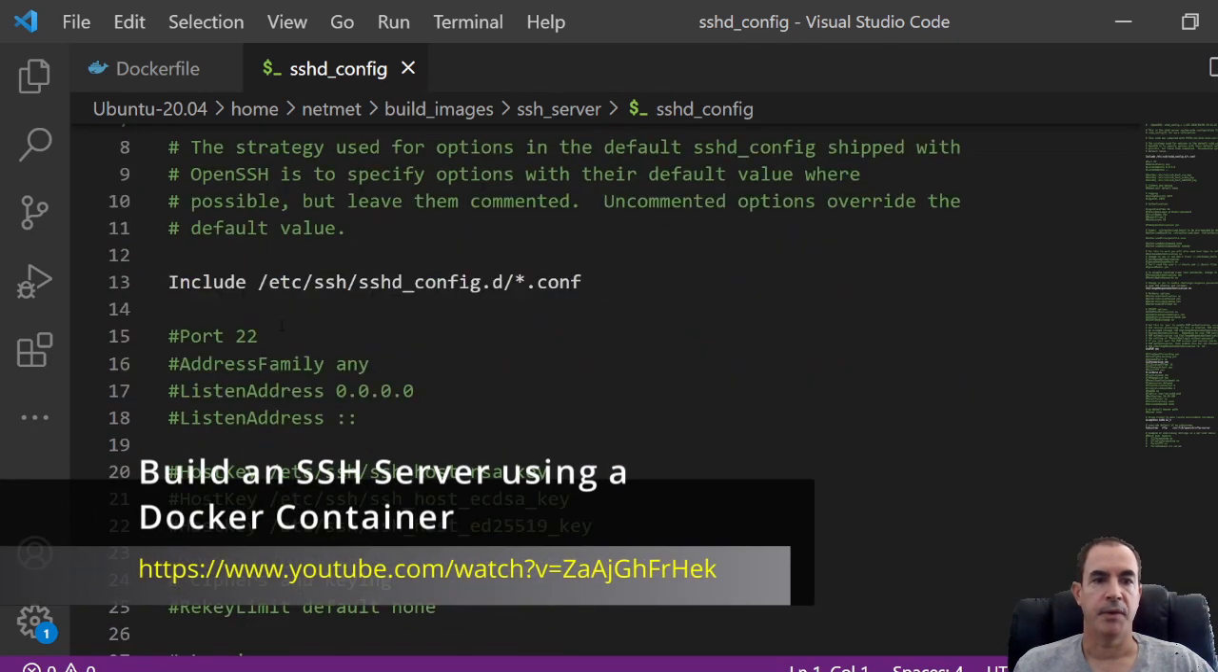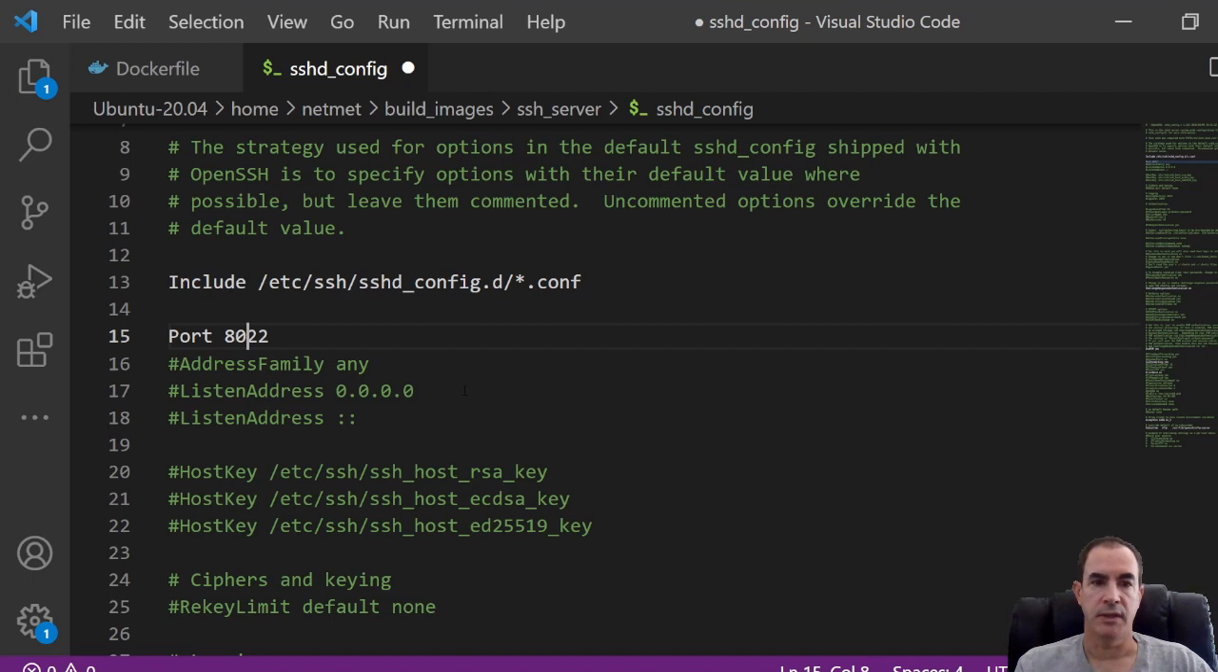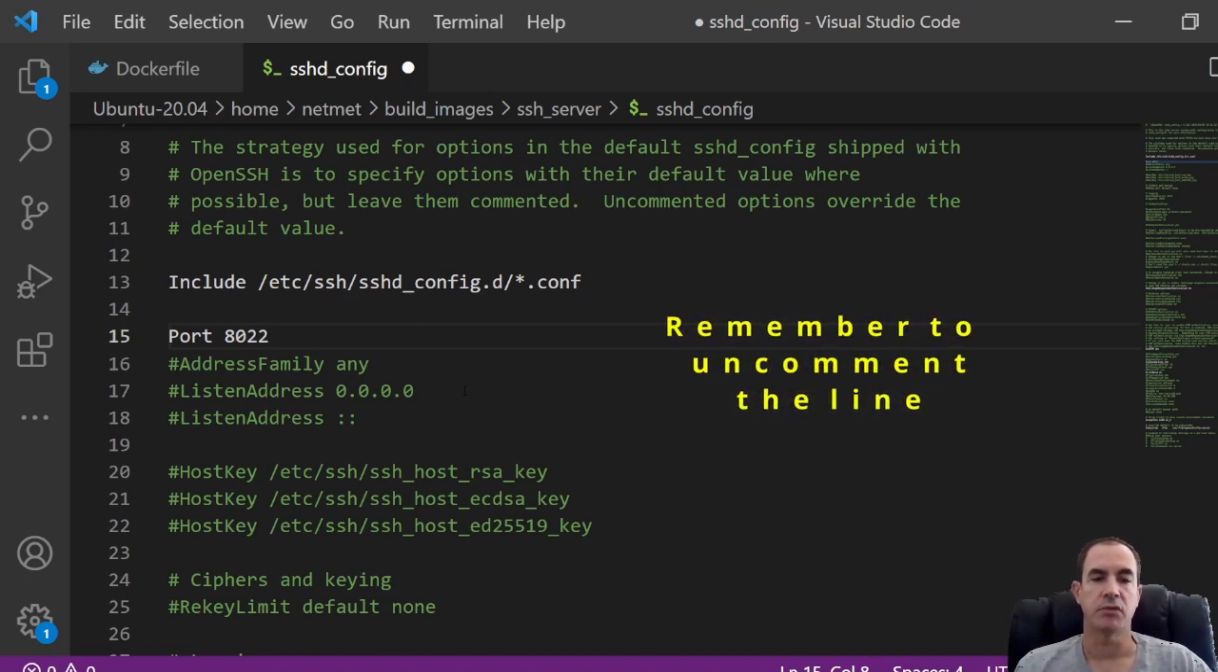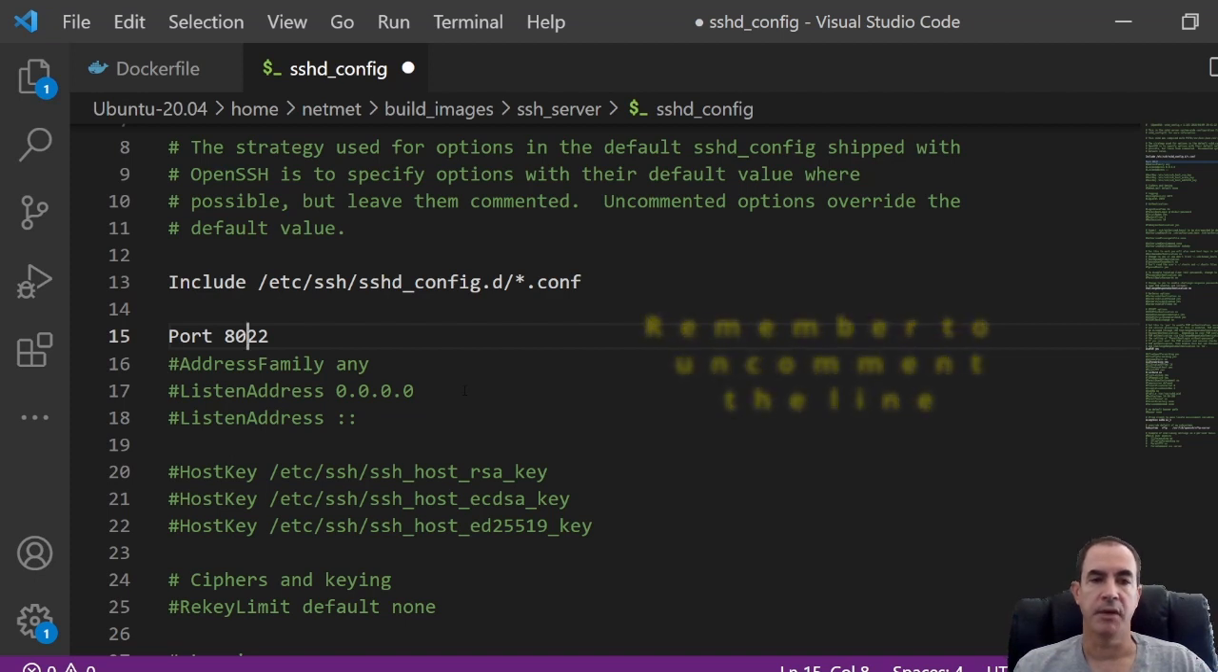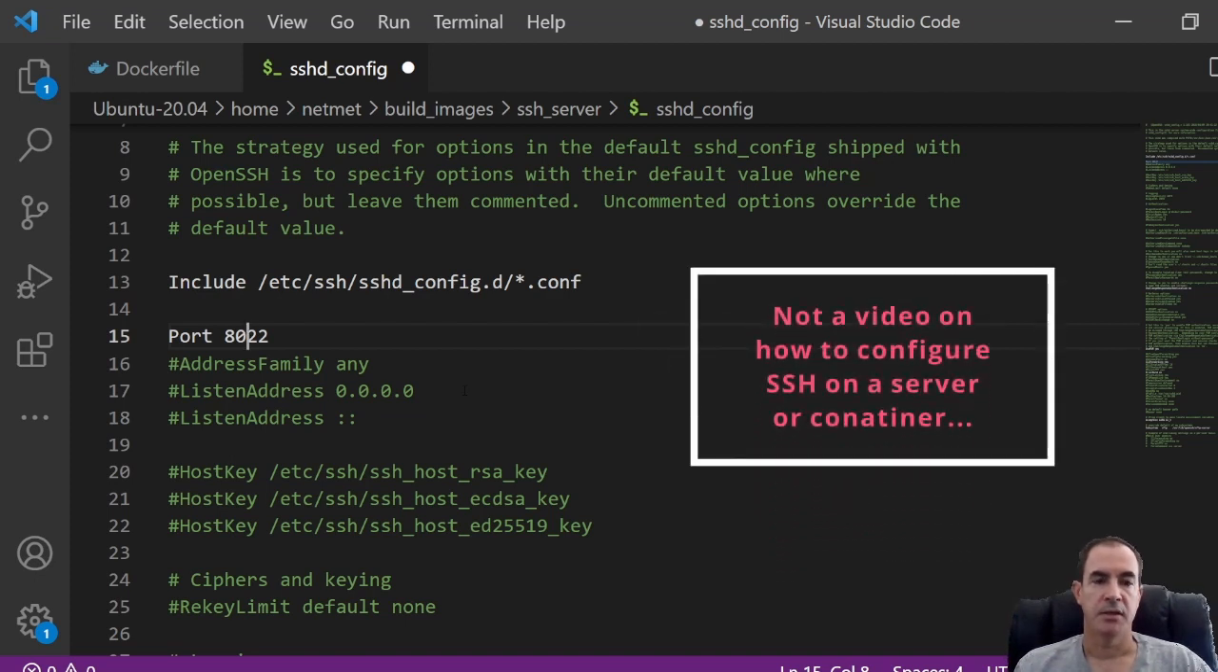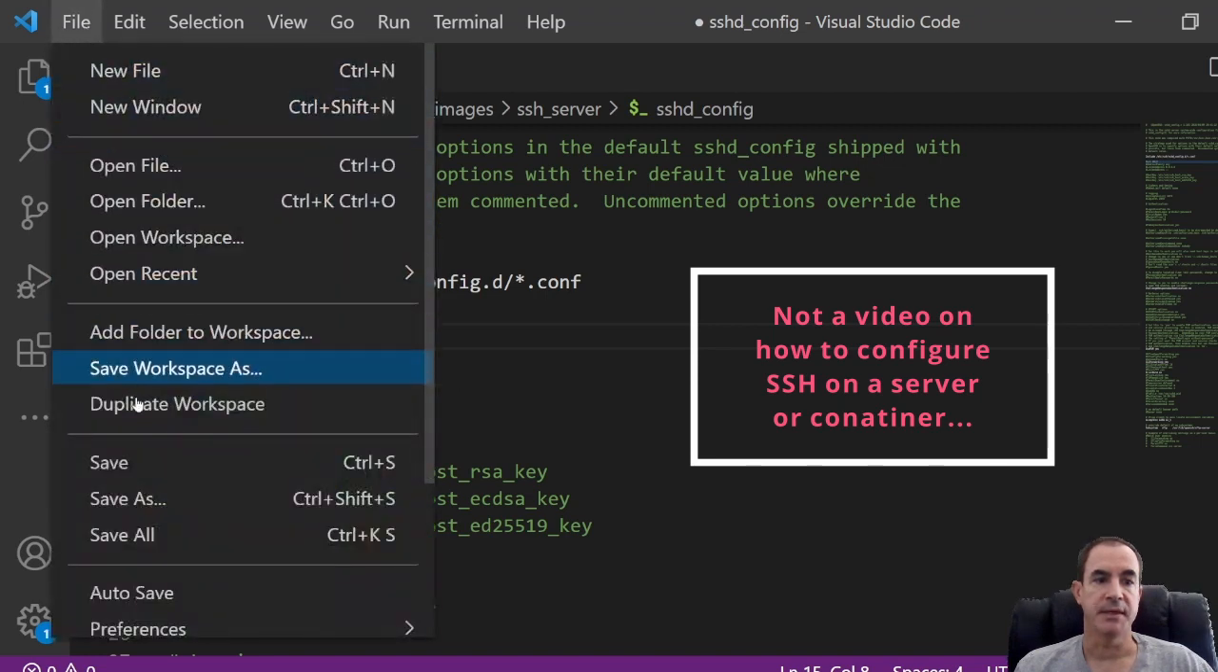And from my video on configuring an SSHD server inside of a Docker container, I opened up port 8022 instead of port 22 because it's more secure to run on a port that's above 1024. So really all I want to do to this file for this particular video, I'm not going to go into depth on SSH configuration or anything like that, but I just want to be able to open up the port 8022 for access. So I'm going to save that file.